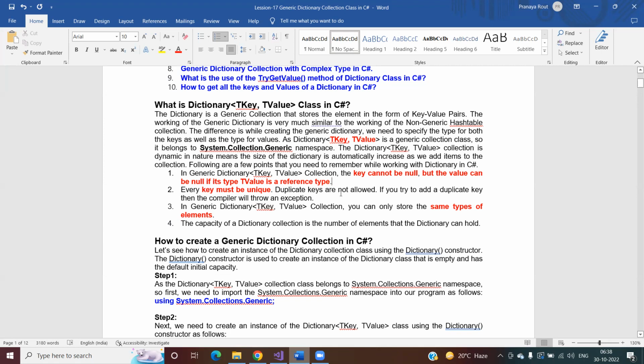Every key must be unique, right? Suppose you are defining integer keys: 10, 20, 30, you can pass, but 10 two times or 20 two times, it will not accept. The key cannot be the same, right? Duplicate keys are not allowed. If you try to add a duplicate key, then it will throw an exception, right?